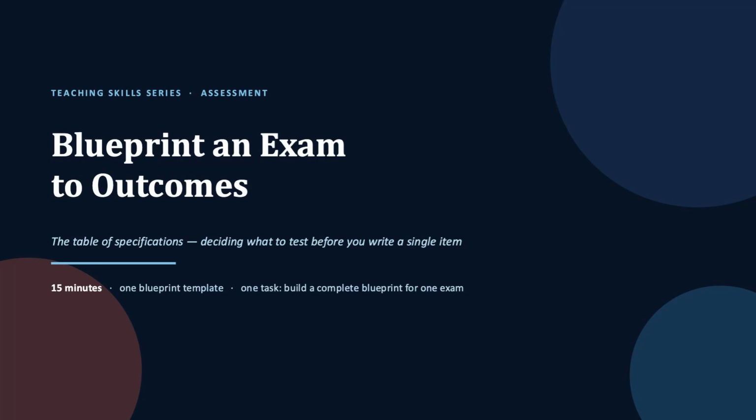We'll be focusing on the table of specifications, which is essentially about deciding what to test before you write a single item, ensuring alignment with your learning objectives. This is a concise 15-minute module. We will provide one blueprint template, and our practical task will be to build a complete blueprint for one exam, translating these concepts directly into practice.